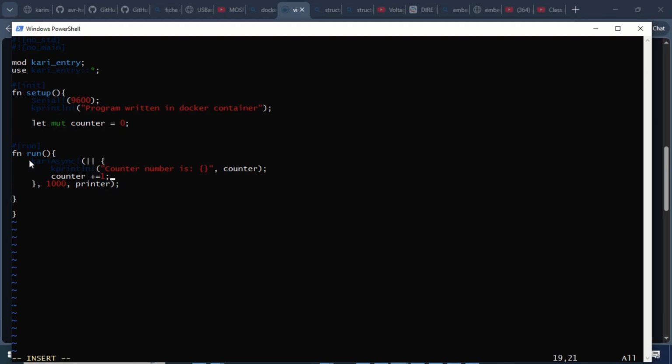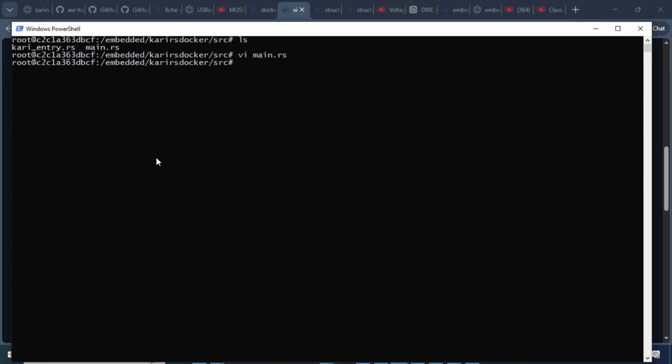What this code will do is that it will run each 1 second. Instead of using delays, we are using this non-blocking way, using the cargo async. So after each 1 second, it will execute this function, increment the counter and print this. But at the beginning of the program, it will print program running in Docker container. So I'll go ahead and save that, like that.